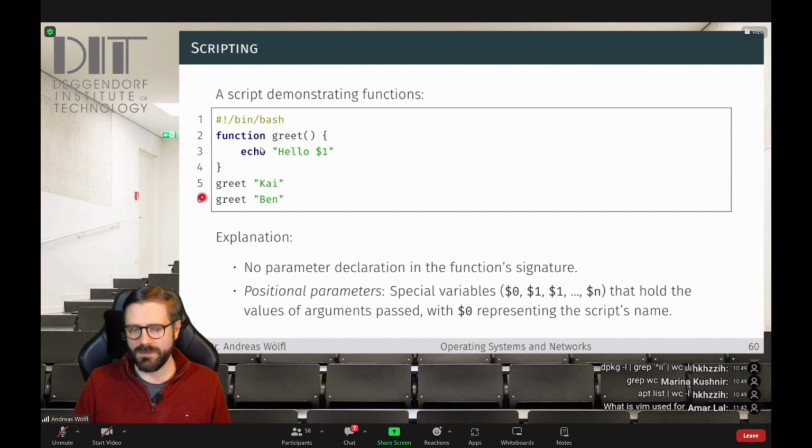In lines 5 and 6, you see an invocation of this function here. So basically, you write the function name, and you provide the arguments to the function just as you would have done it for a command on a bash shell. So if you pass this string to the function greet, this $1 resolves to the first argument that you provide to the function. In this case, it's Ben.